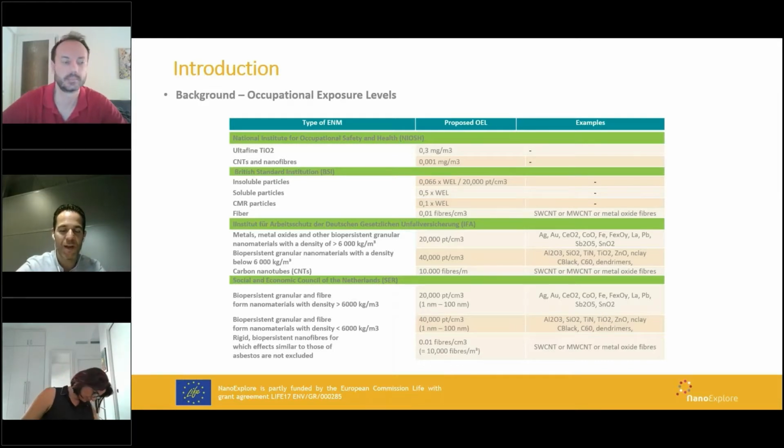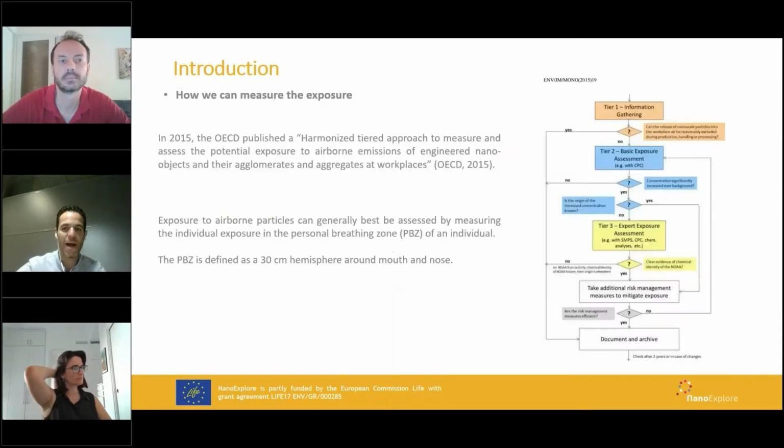It's very important to know that there is a lot of work behind these levels, and there are organizations like NIOSH, for example, in the US, that are working on these proposed levels. Also in Europe, under the NanoSafety Cluster project, there are a lot of initiatives to try to come up with different values to make risk assessment easier when we are doing an exposure campaign in companies.